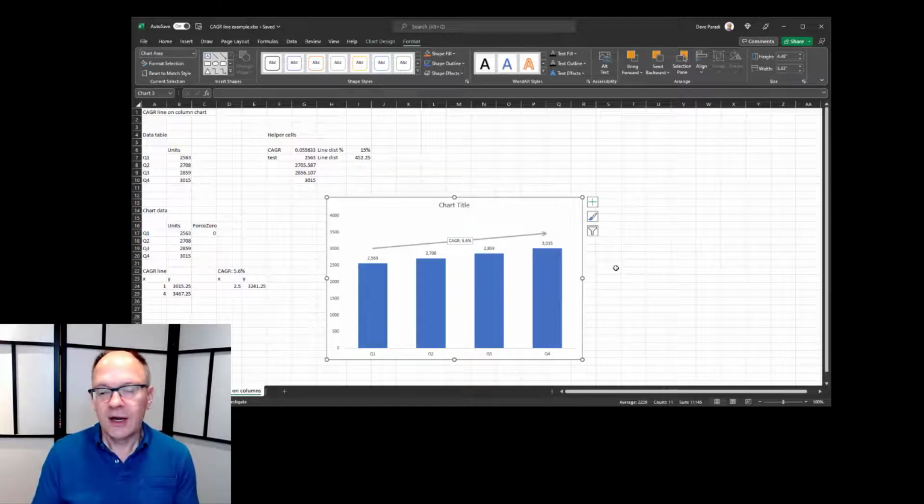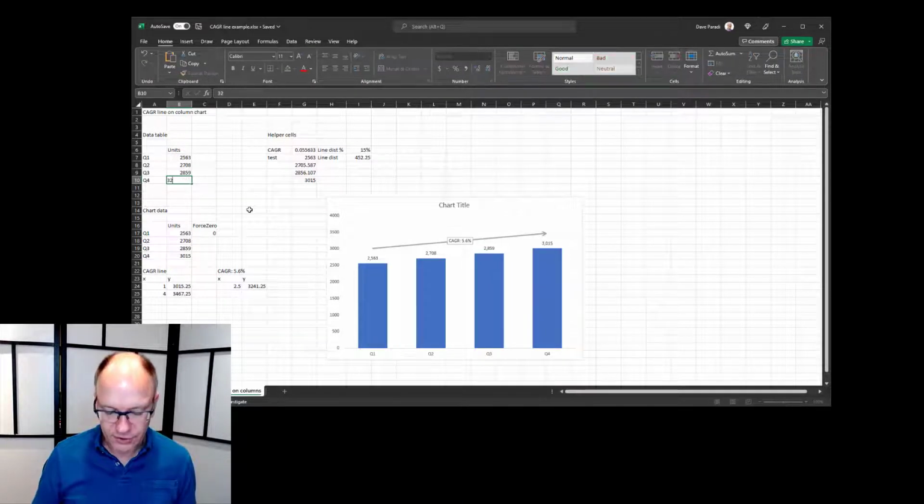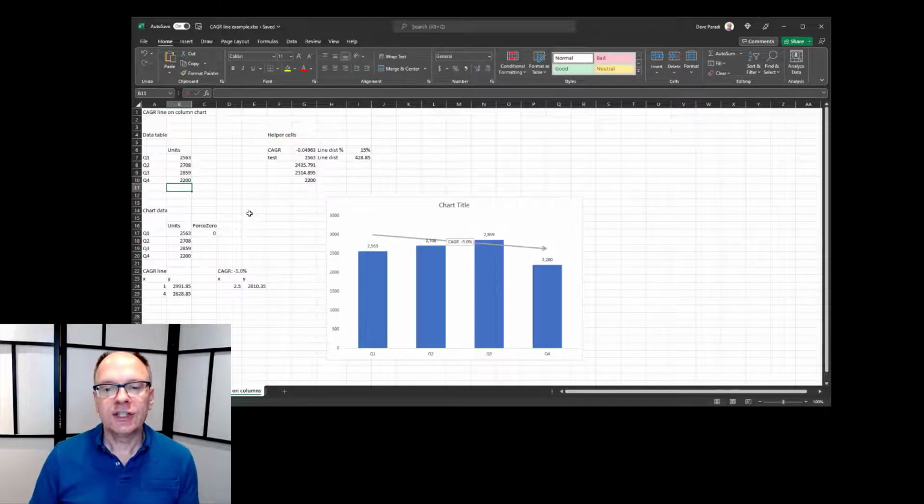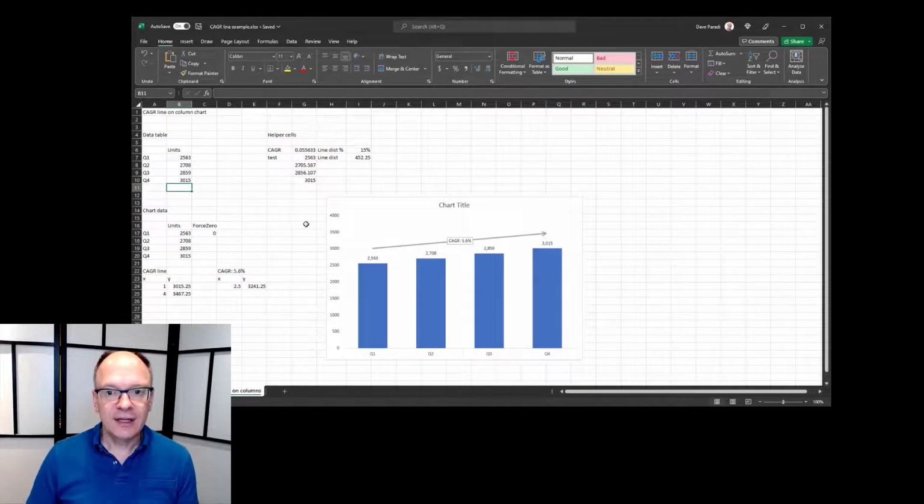Now you'll notice that it has formatted for us our column chart, but it has added the CAGR line with the label and it all updates as soon as the data updates. So instead of, let's say, 3015, let's say it was 3200, it updates the CAGR, it updates the columns, it changes all of it, including if that CAGR is actually negative. So instead of 3200, let's say it was 2200, it shows the minus. So what it does is it gives us this flexibility to have the CAGR line added onto a column chart.